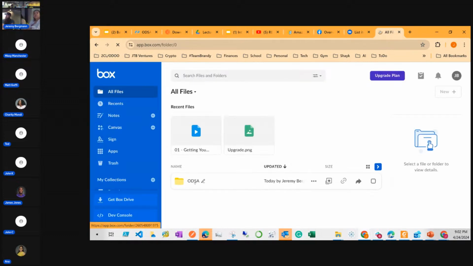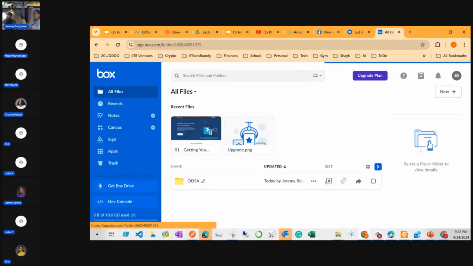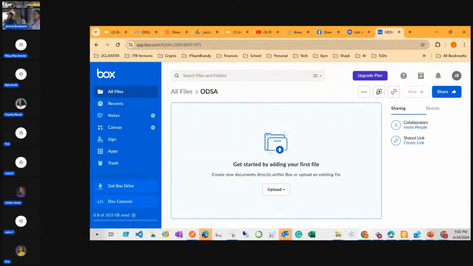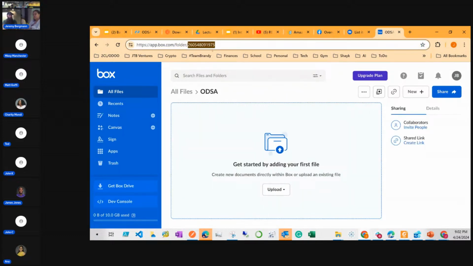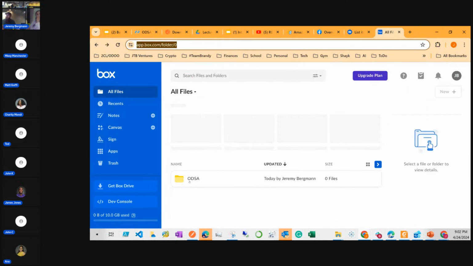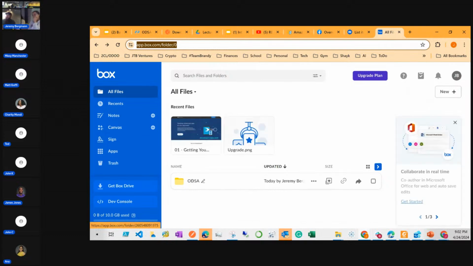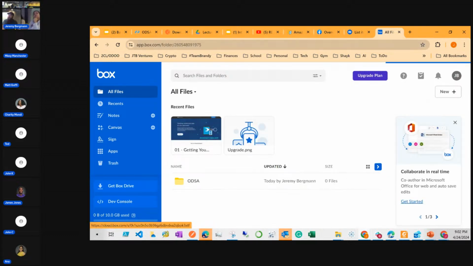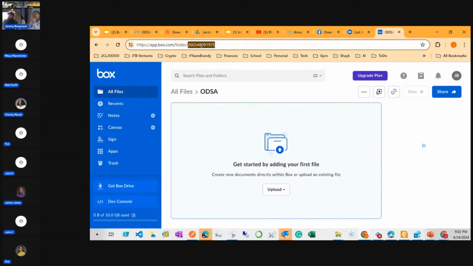Then you have this folder you created, and when you click on it, it shows folder and then a number. That's the number that you'll use. I created the ODSA folder and had you do it too. You click on it, it shows the number, and then you use that number as a parameter in the API call to be able to do operations to that folder.